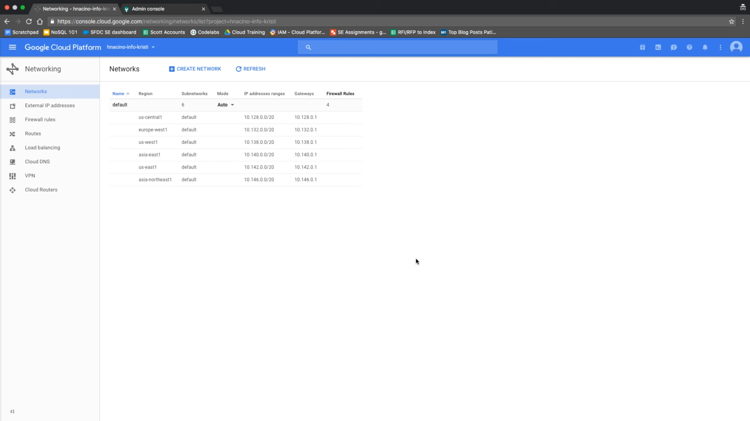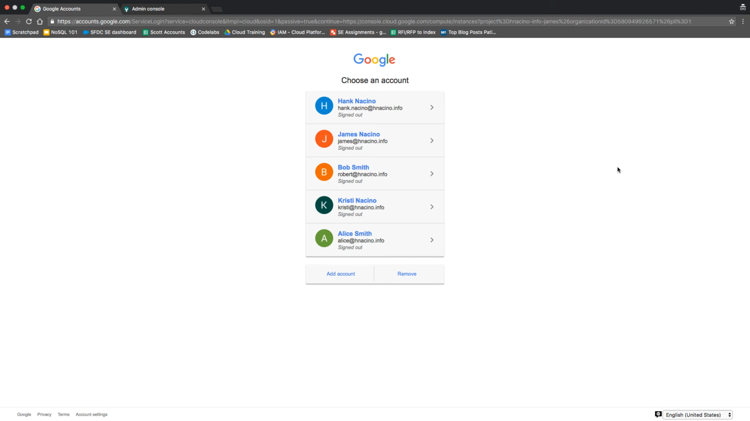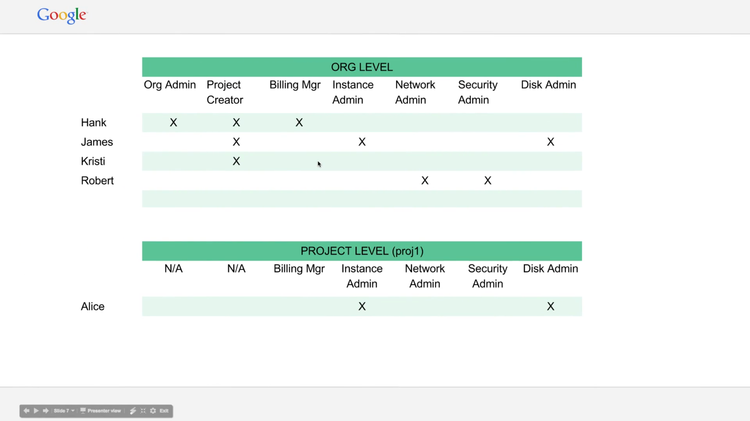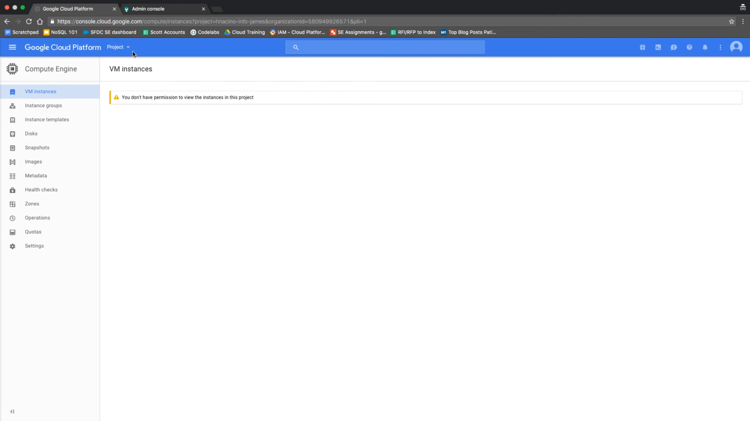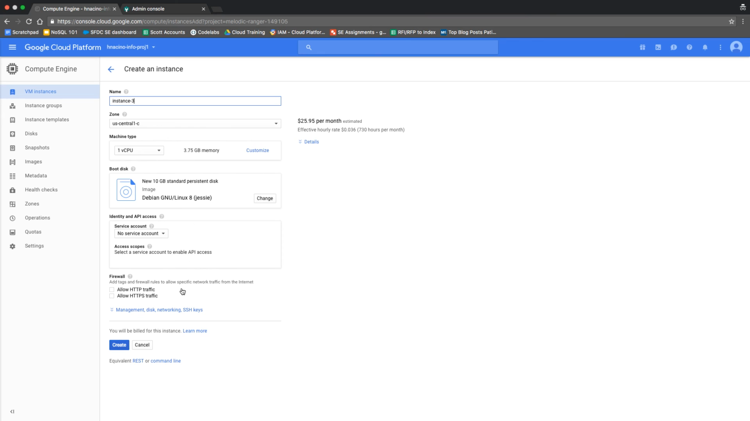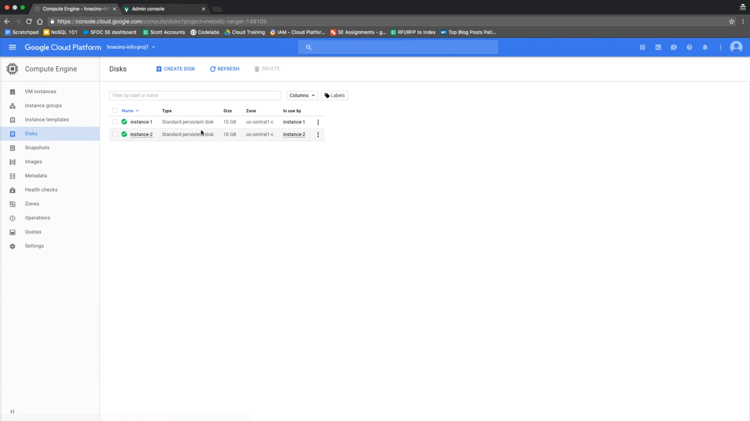And then, kind of opposite to that, if I log in as Alice, and remember Alice's rights, Alice only has project 1 rights, and specifically the ability to create a VM with disks attached to it. So here we go into project 1, and you see there are a couple instances already there. Again, I'll show you that I can create an instance, and I can also create disks.